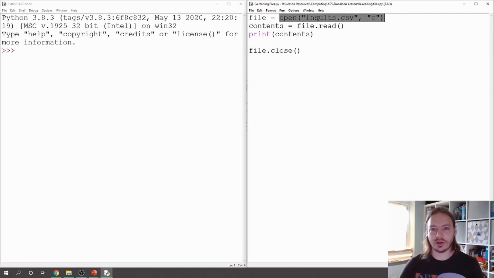And what I'm going to do is open insults.csv, that is just the file name. And this little R means read. I'm going to open it in read mode because I just want to read the contents of the file. I don't want to do anything fancy. I don't want to edit it. I just want to open it and find out what's inside it. This is a standard Python instruction.